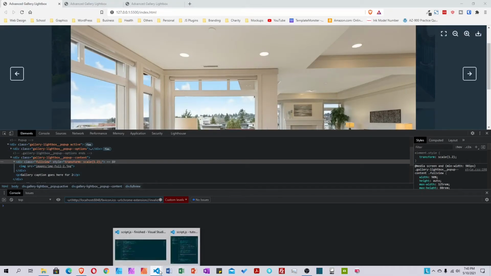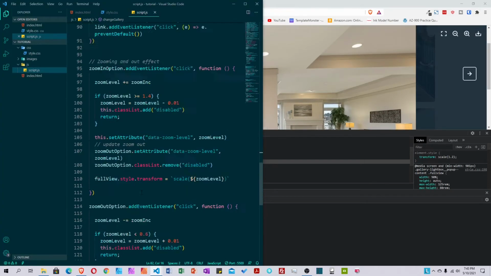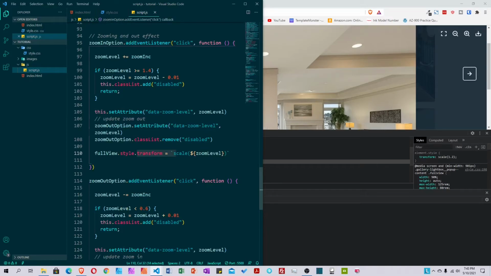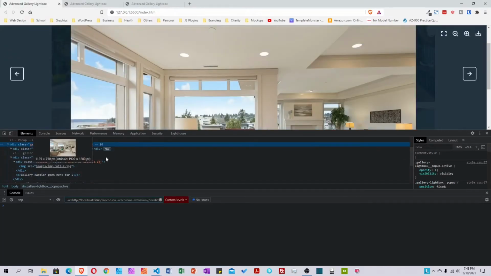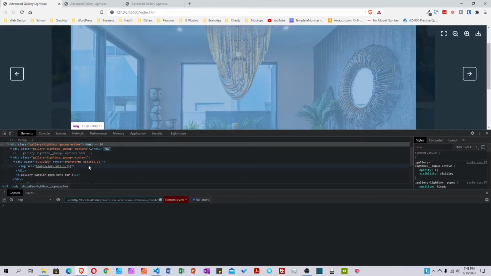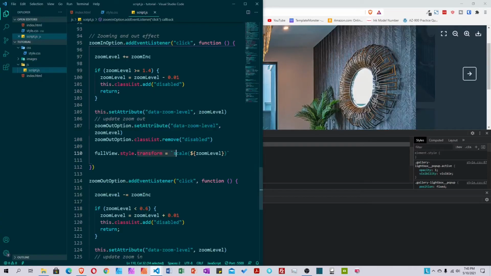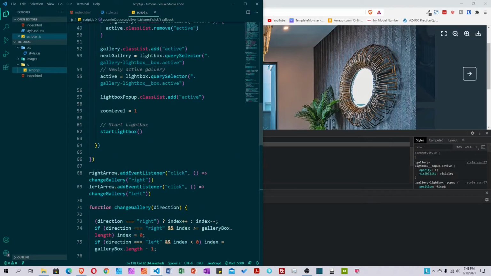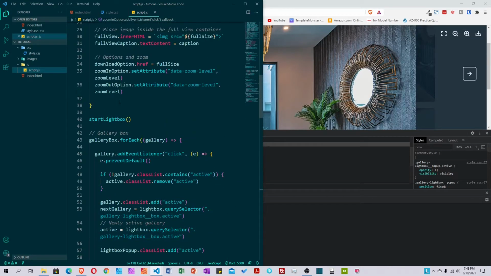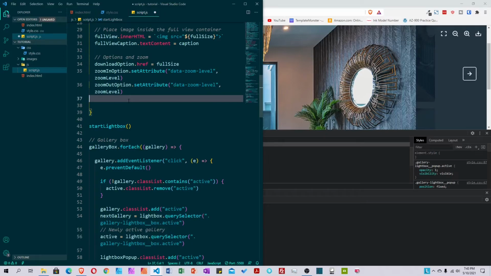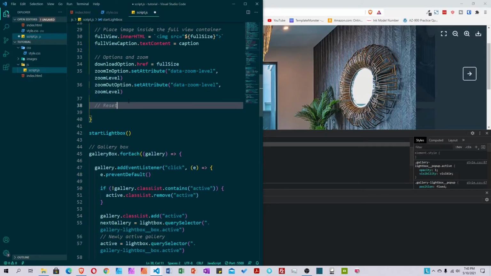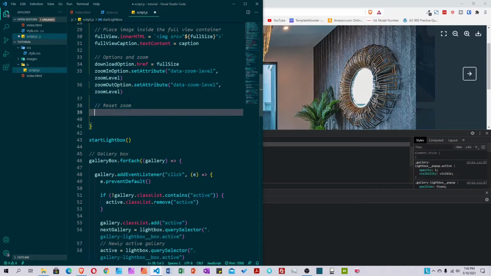Yeah, I know why it's not updating. Remember, we're manipulating the transform, so every time we click, the transform is still there, as you can see. So we need to remove this transform. So let's go back. Now we can do that inside of the function. That's what I forgot to do. So right here we can just grab the reset zoom, say full view, that style, that transform, and we set it to empty.